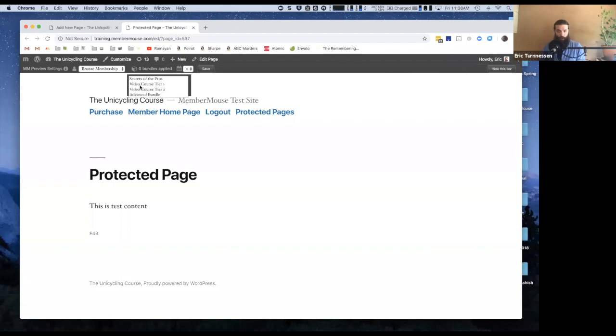Also, if you want to view the site with particular bundles applied to your account, you can also select them here and then save. So now I'm going through the site as a bronze member with 2 bundles applied to my account, right? So this will allow me to preview the site while logged in as the admin. That's one way to do it.